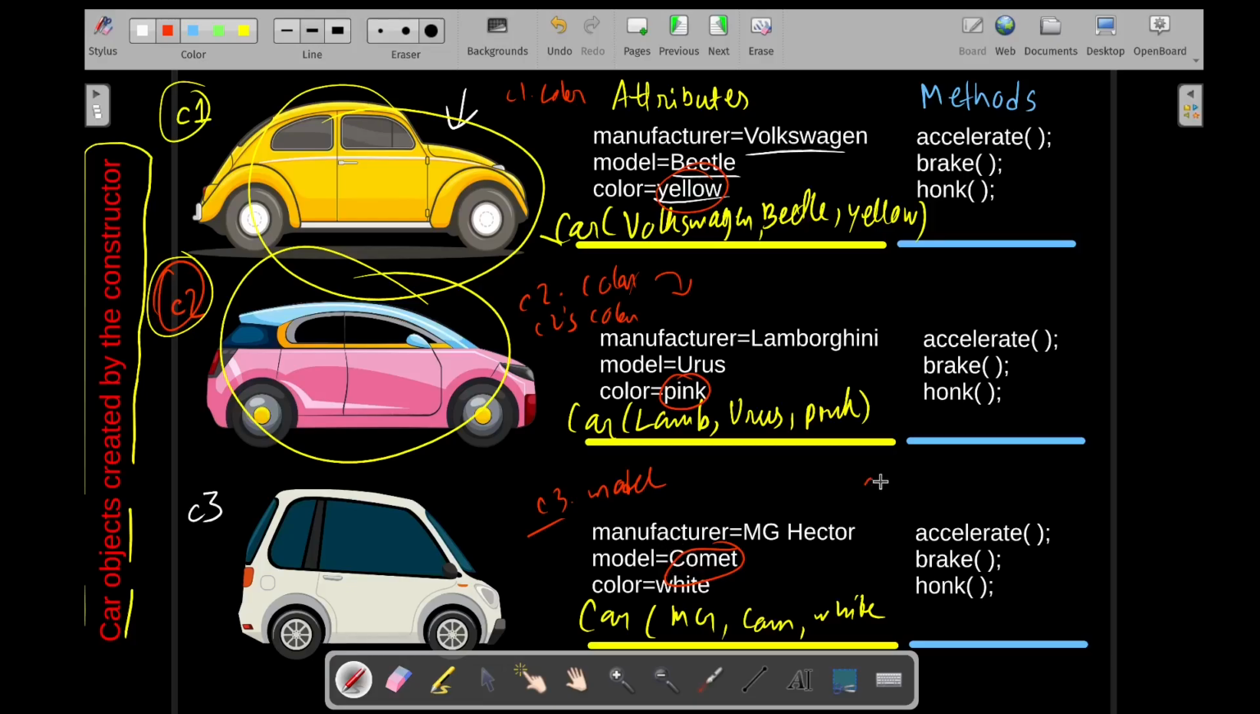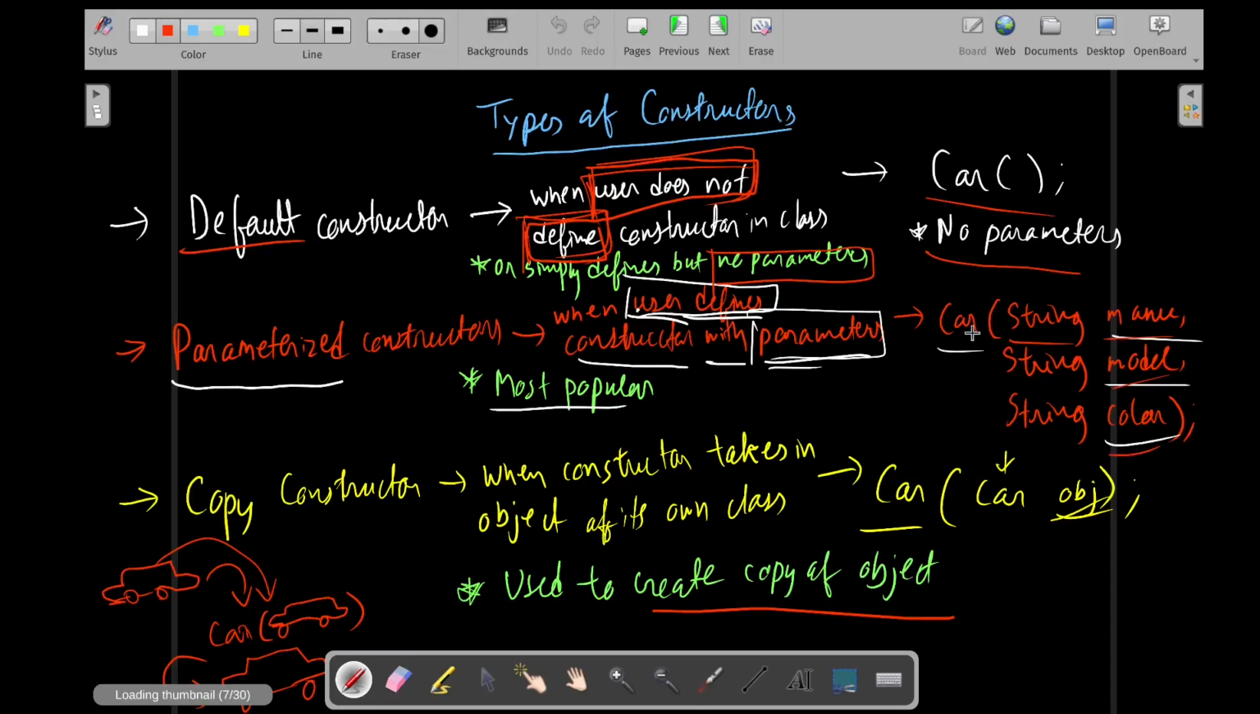Similarly, if I say c3 dot honk, so c3 will be beep beep. c3 will do that, not c2, not c1. If I say c2 dot break, c2 will break. So it is binded. The non-static methods and the non-static attributes both are binded with the object.